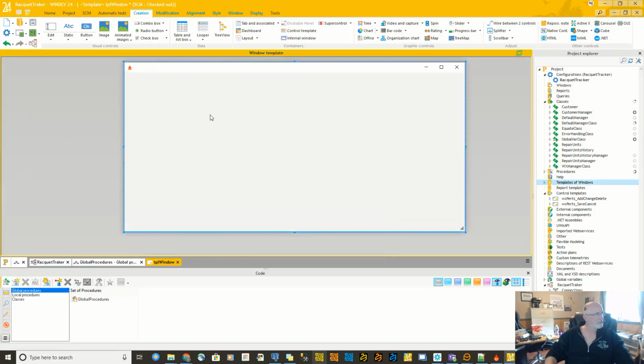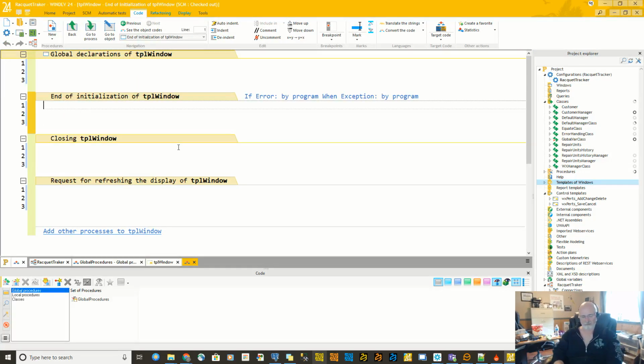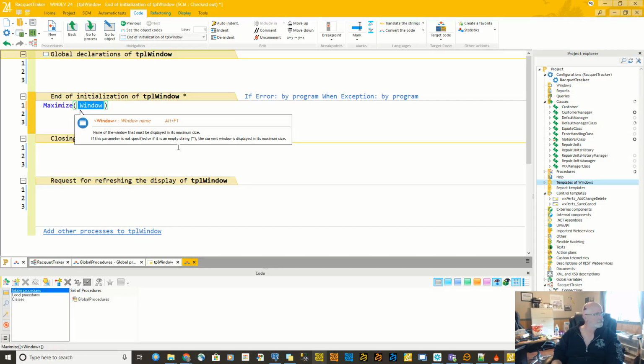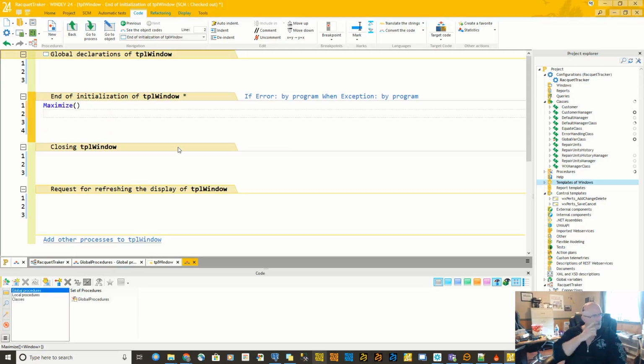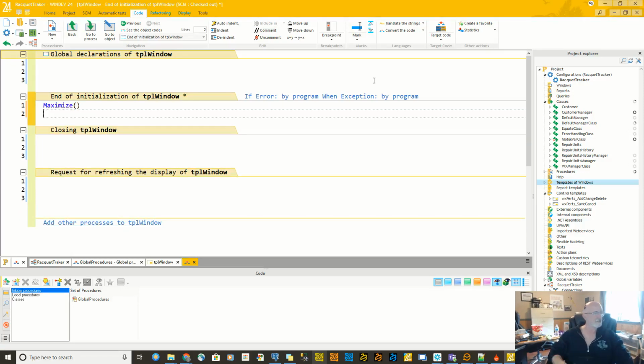So we make it a little bit larger like this, go into the code, and the first thing I'm going to do here is maximize window. Okay. That's all you need to do. So that way what happens is that it will automatically maximize as it opens up. Now we're only going to use this one place.